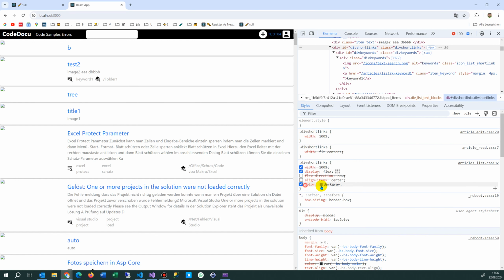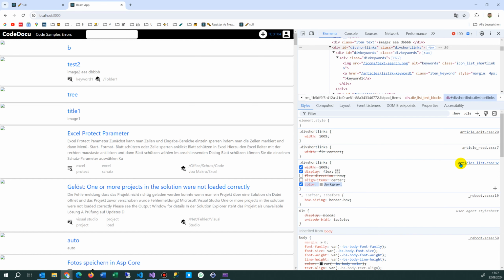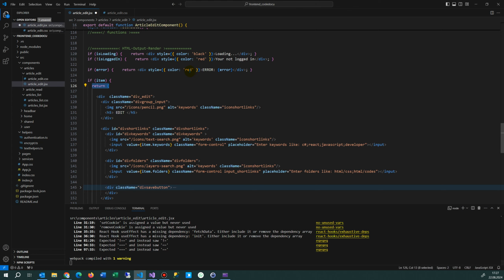You see the color, for example, will be taken from the div shortlinks from article list, and the width goes in here too. So this one matched from here, but it's not the same CSS file. This one is the list file. So the solution in here, I know it's a little bit confusing, is as follows.